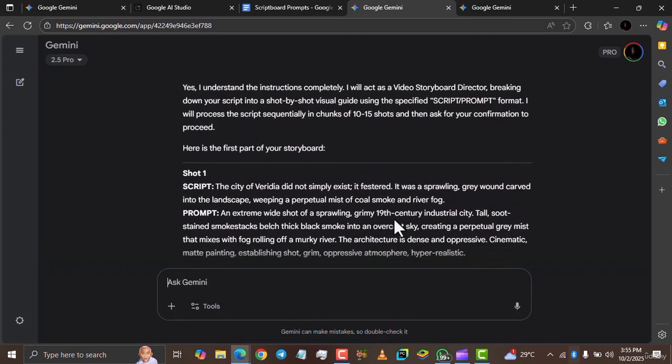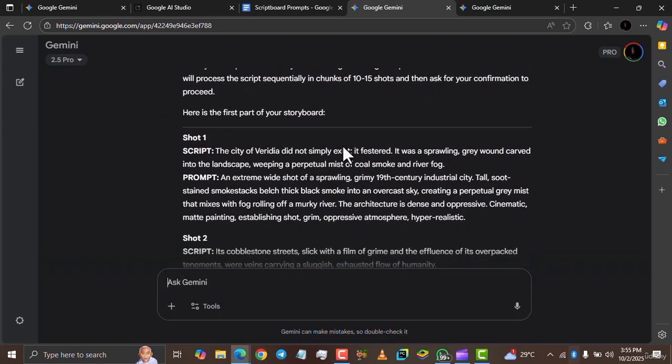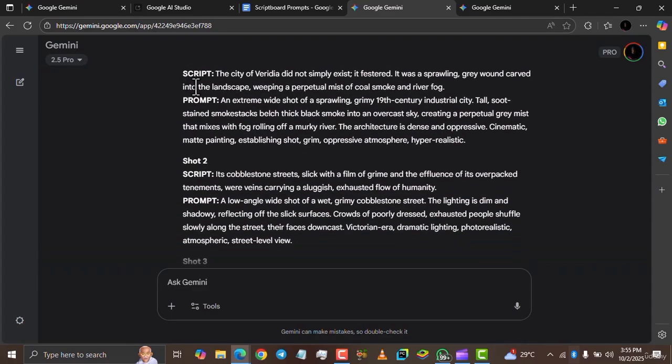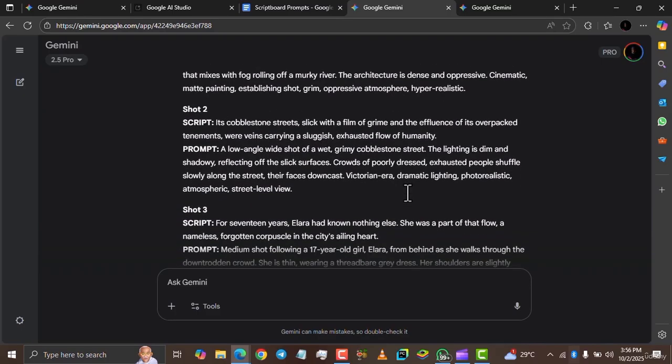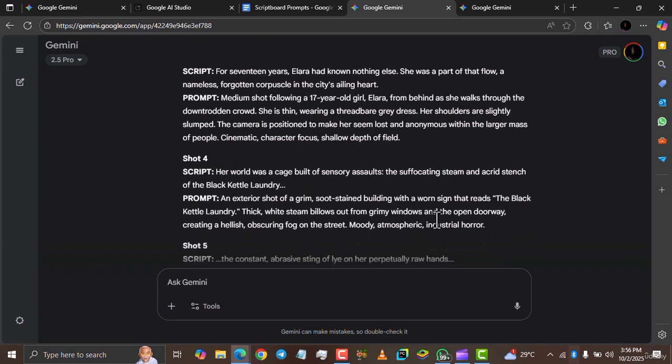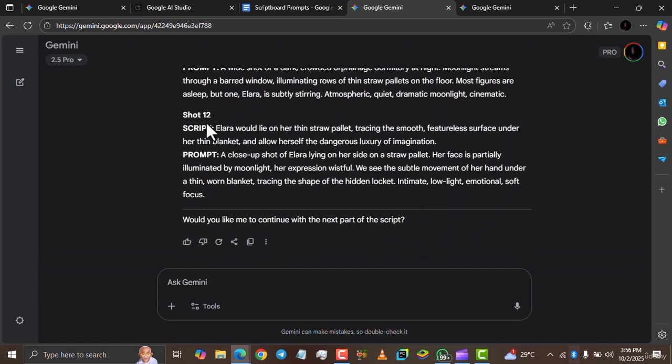Now look at this. If we scroll down, you can see for the short one, the city of, I don't know, is this Veridia, did not simply exist. Look at it. This prompt has given us the prompt. For short two, this part, there's a prompt for it. For short three, there's a prompt for it too. And if you scroll down, see everything. Short 12, there's a prompt for it. Then, would you like me to continue with the next part of the script?